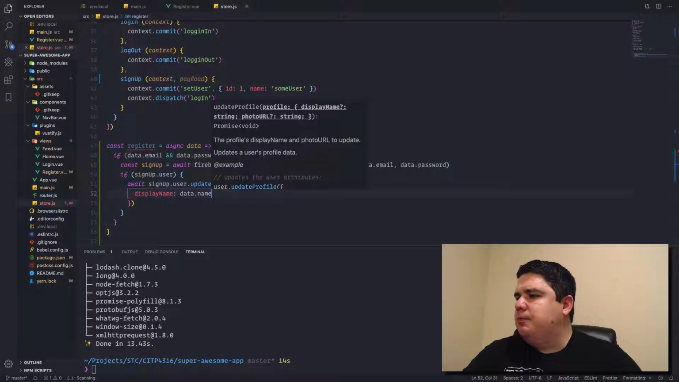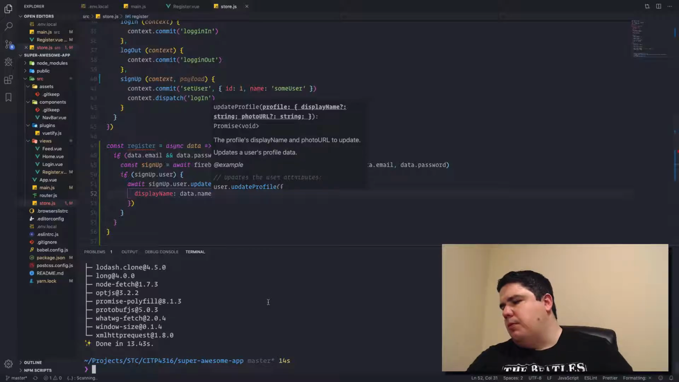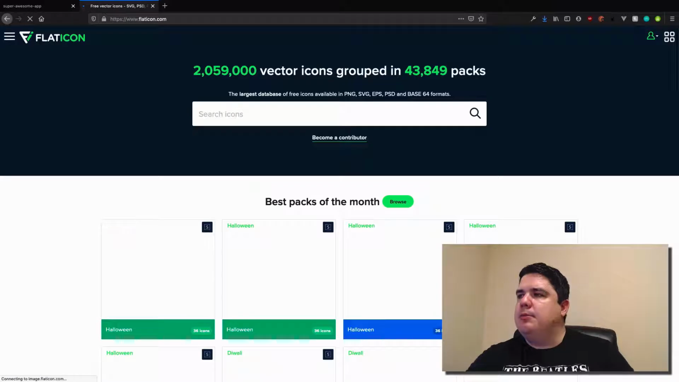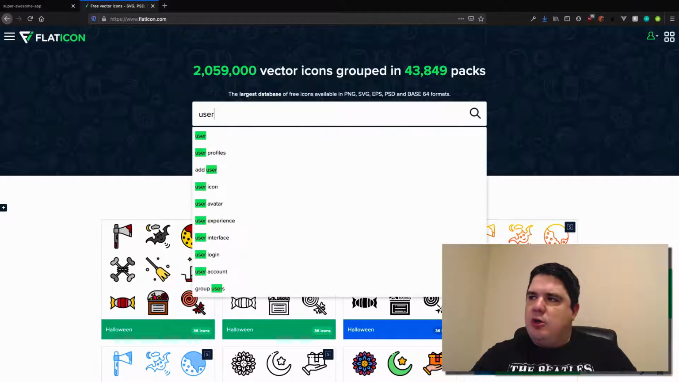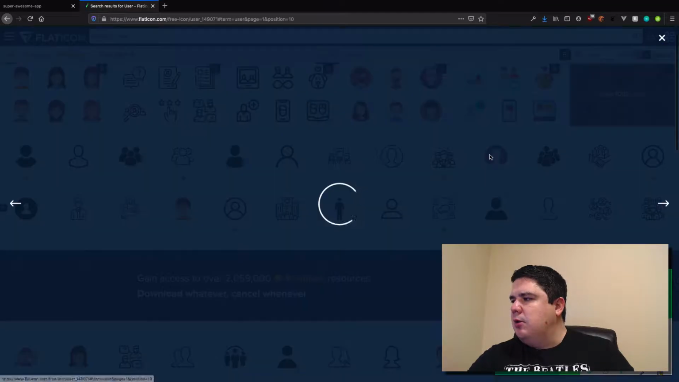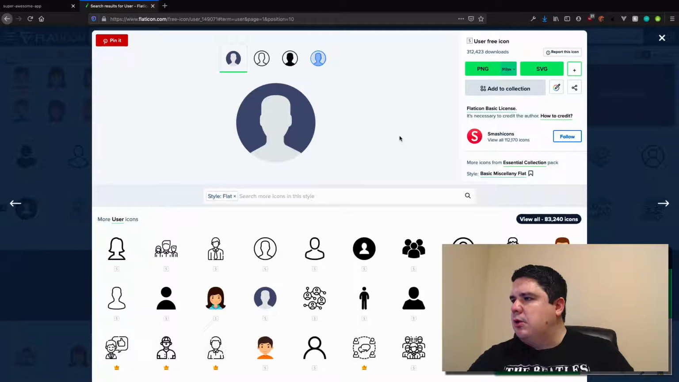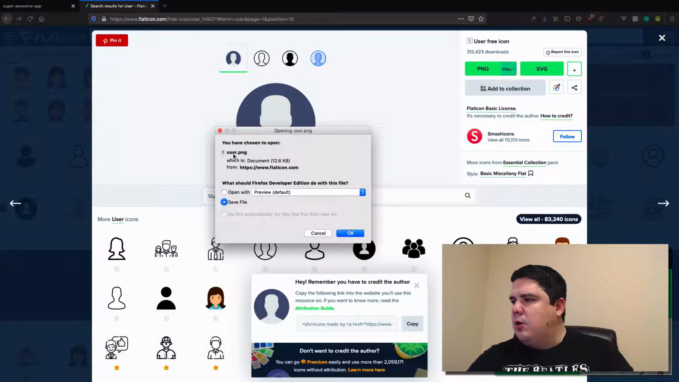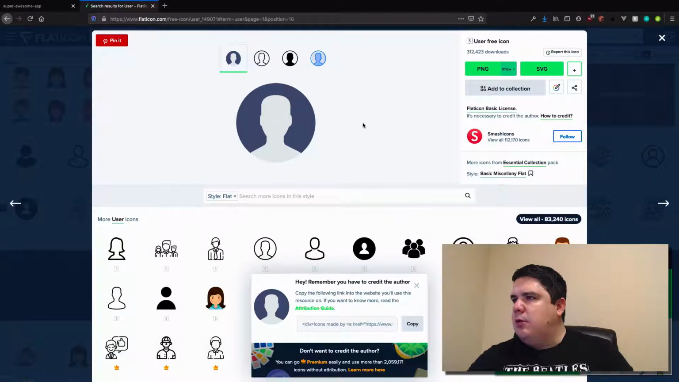From here, I have an element. Let's go to a website that I like, flaticon.com. Let's get a traditional user object. And let's get this one. Yes, I like it. Let me download the PNG format. It's going to be called user.png, in my download folder. Perfect.